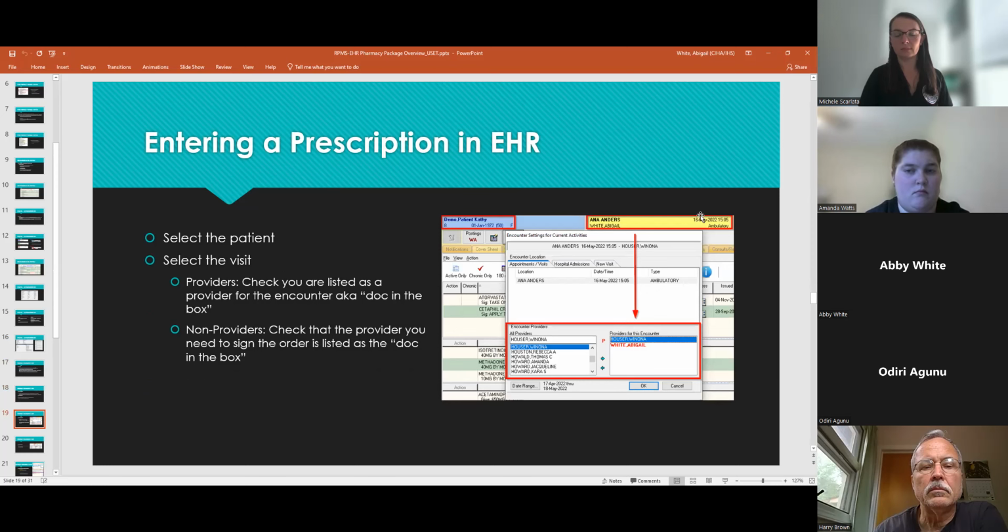So here's our screenshot with the patient being selected. In our system, the visit encounter information is in yellow. I think it's either yellow or green in most sites. But the person whose name is displaying in this yellow box is the doc in the box. So if you're the person prescribing, you want your name to be there. If you're entering the order on behalf of a prescriber, you want to make sure that that physician or nurse practitioner or PA is the person whose name is displaying in that yellow box.